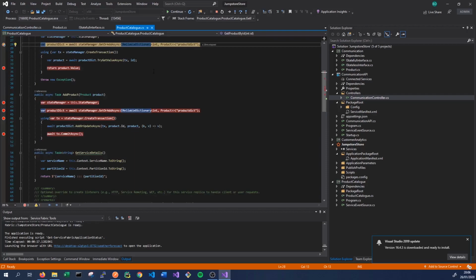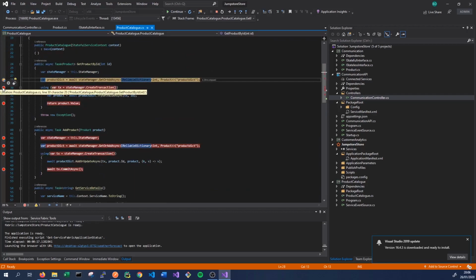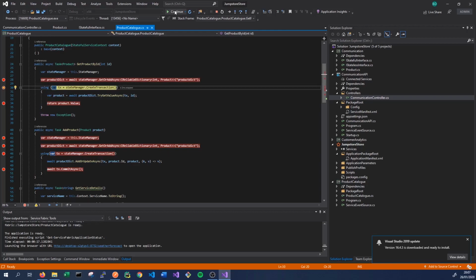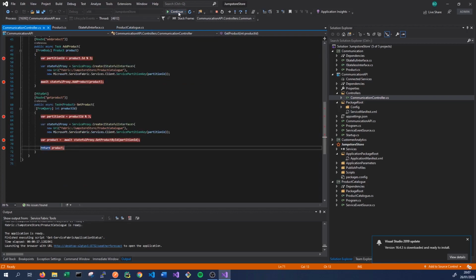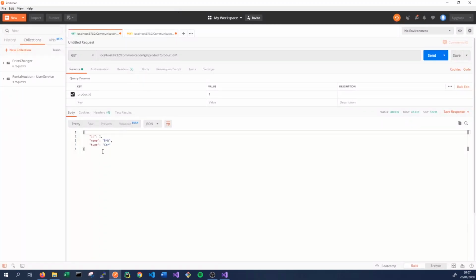So we got in here, again, we do the same as previously, get the product dictionary, which in this case already exists. So the get or add async will simply retrieve it rather than create it. And then inside our transaction, we get the product based on its ID, passing in the transaction again. So we can see here that we have the product, which is of type conditional value, and it has a value true, and inside the value you can see the ID 1, name BMW, and type car. So we simply return that product, and that's returned to the API, which in turn will be returned to Postman, and we can see here that our product is returned.